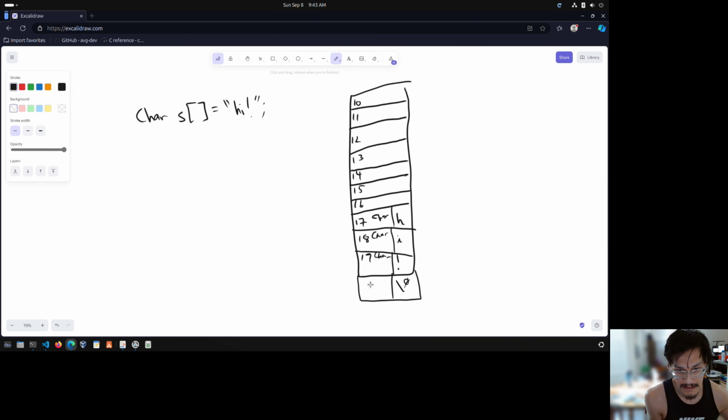Null terminating character, and that'll be address 20, and a character. So that's memory right here. Now, how I think about this is that since character S is an array, I see it as kind of like a pointer.